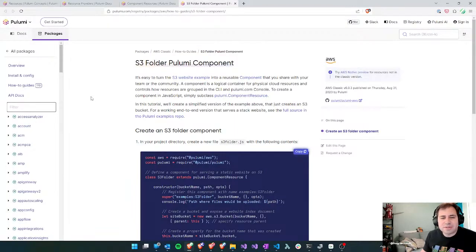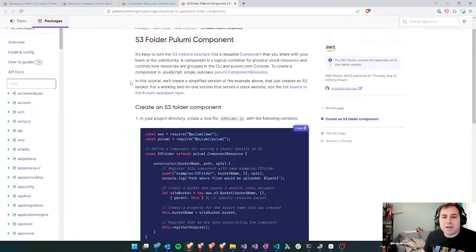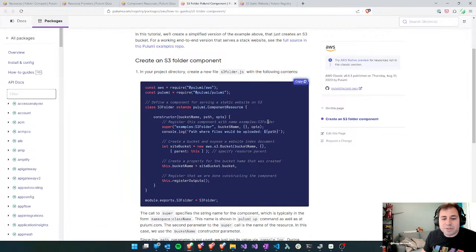Cool. So let's do a quick rundown of this S3 folder Pulumi component. So it's easy to turn the S3 website example as a component that you want to share with your team or community. Logical container. Okay. Oh, so the S3 website example. This is actually very similar to what we are doing, right? Like this is exactly it. So it's already extending Pulumi component resource and all this.